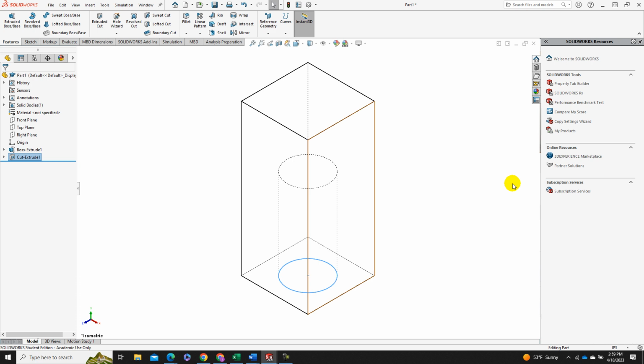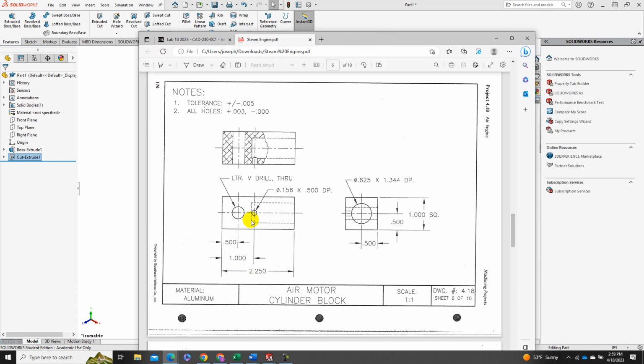Alright, so we have to place this hole right here, which would be the intake or the exhaust port. It functions the same way, and that's going to be located 1 inch from the top and right on center. And we're also going to have another hole that goes all the way through. And since these are two different depths, we'll model them in two different sketches.